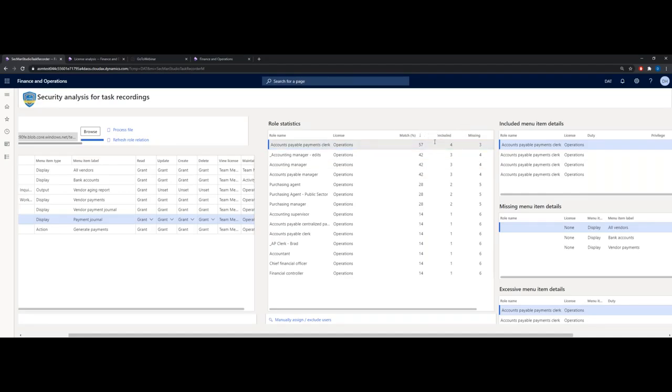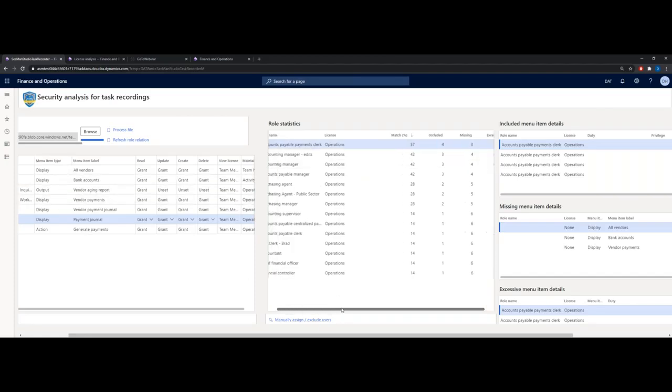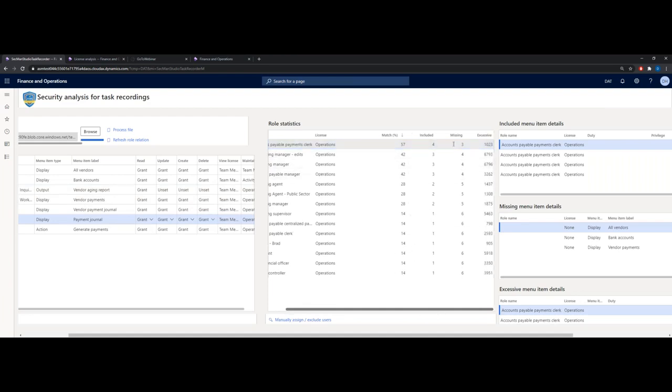We can see that the accounts payable payments clerk role is the best fit role out of the box for this task recording. It has the most menu items against any other role, which is 4. It is missing 3. And it has 1,023 excessive menu items, meaning menu items which are not captured in this task recording. Now, of course, you're going to want to know, what are these 4 included? What are these 3 missing?